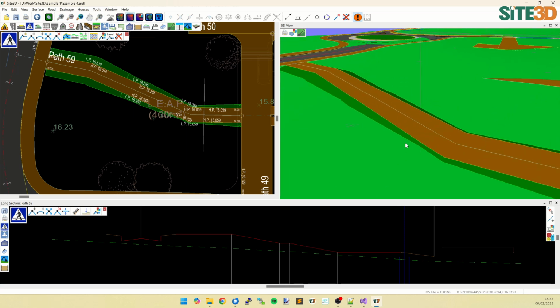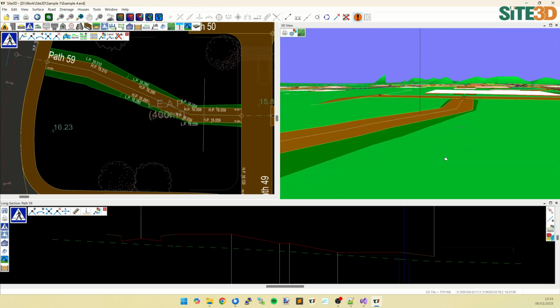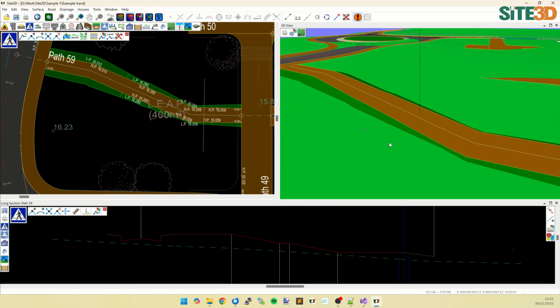We can see that in the 3D view. It's a little bit flat, but we can see that we do have level design that's going along here, and you can also see the interfacing as it's getting closer towards the ground.